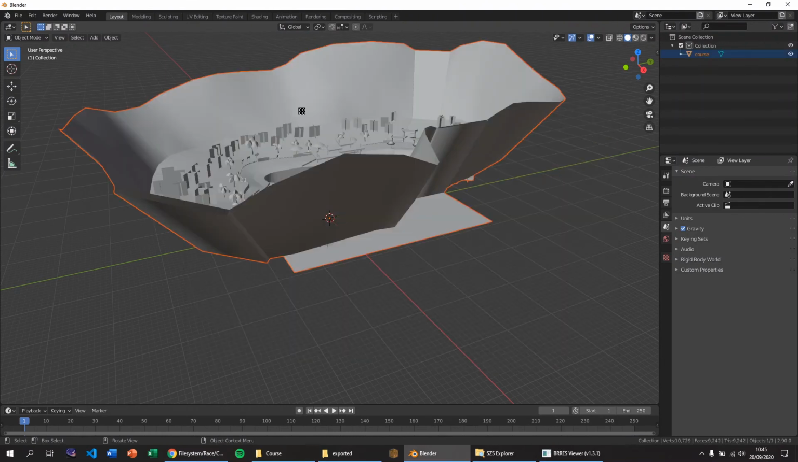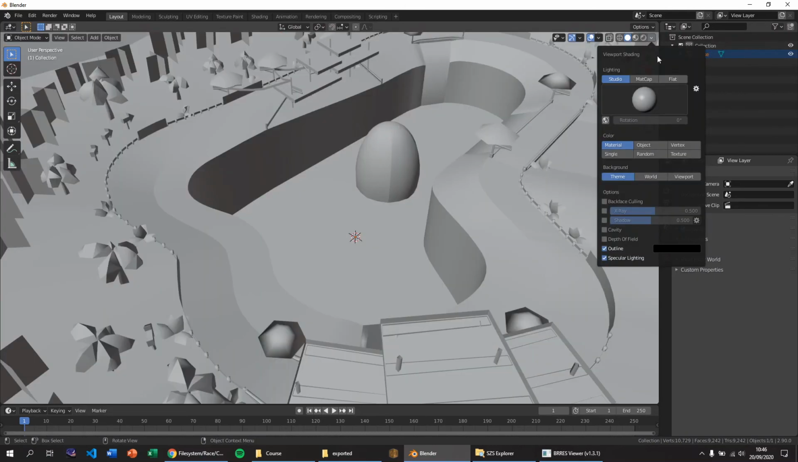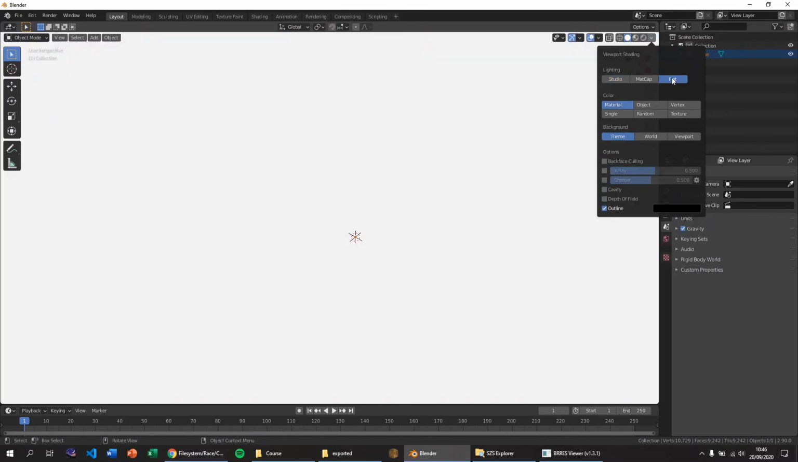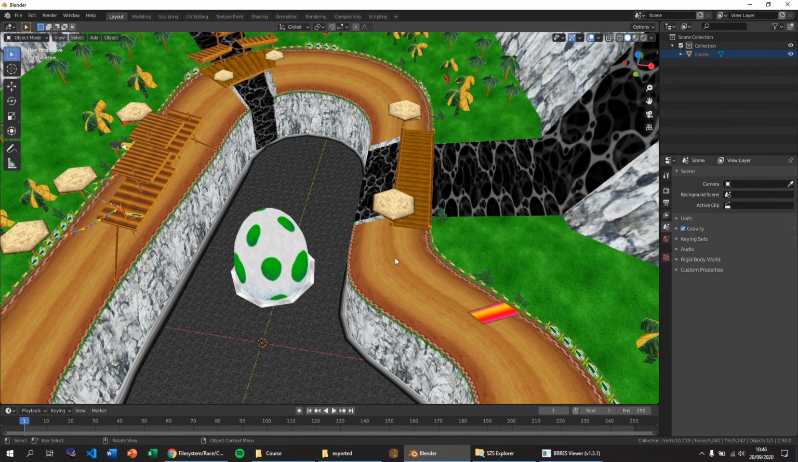Okay, now we have the course model, but there are no textures. So to do this, go to the shaders, change to flat, and then click on texture. And now you should have your model with textures and you can view it.